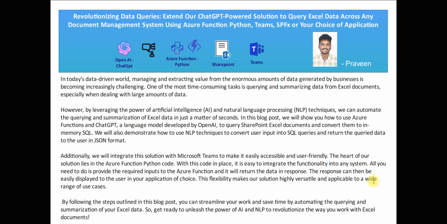Function code to authenticate and connect to the specific system's API. For instance, to integrate with Google Drive, the Azure function would need to use the Google Drive API to read the document, and similar changes would be required for the other systems.